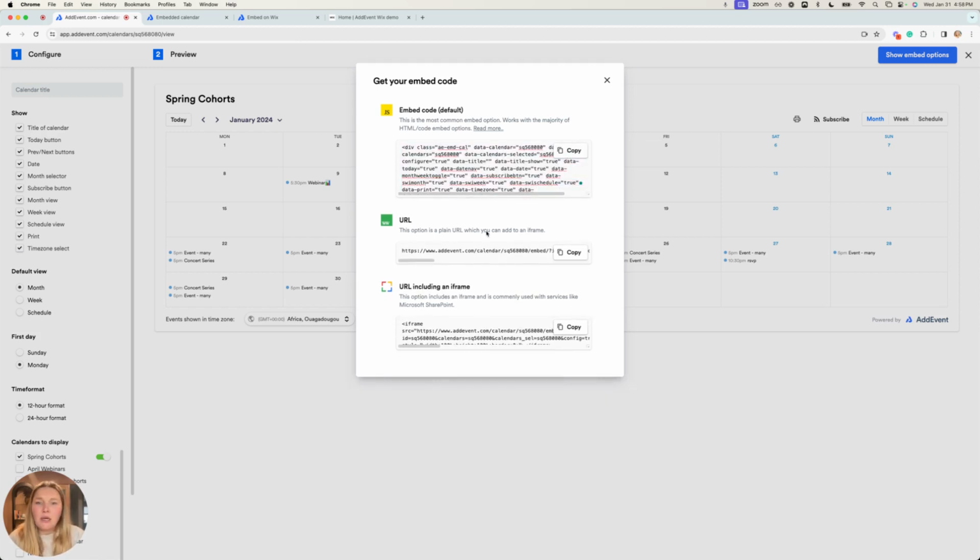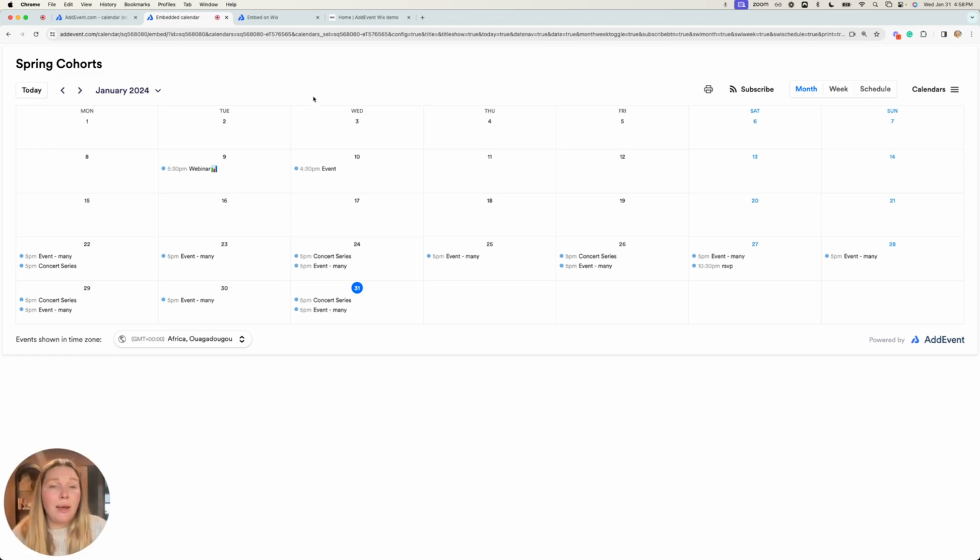And then the second option here is the URL. This option is a plain URL, which you could add to an iframe. We give you that iframe option below, but we have just the plain URL here. And this is a good option in case you maybe don't have a website or a landing page to embed your calendar onto. Instead, you can take this URL, copy this URL here, and use it just for what it is, the URL.